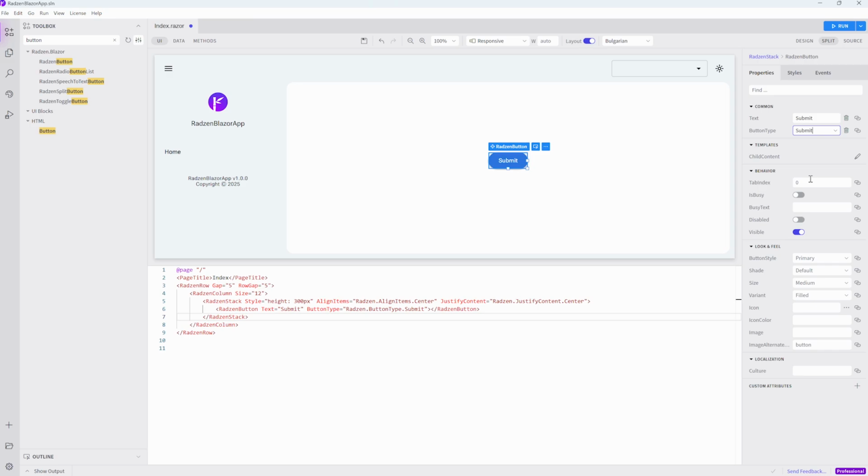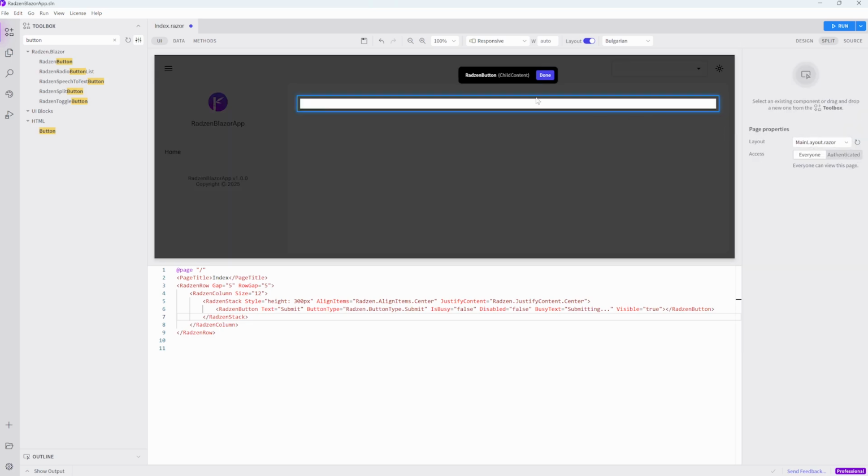Next, under the Behavior section, we can define how the button behaves during user interaction. TabIndex sets the navigation order when using the keyboard. IsBusy enables a loading state for asynchronous operations. BusyText defines what appears when the button is busy, for example, submitting. Disabled lets you prevent user clicks when certain conditions apply, and visible controls whether the button appears on screen. The Templates group includes ChildContent, allowing you to add custom HTML, text, or even other components inside the button.